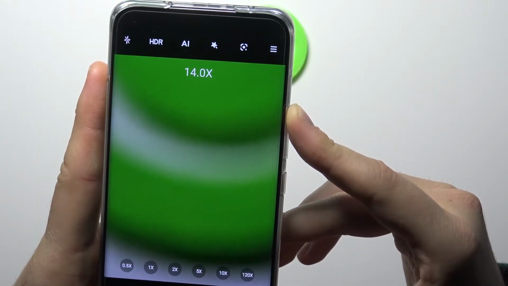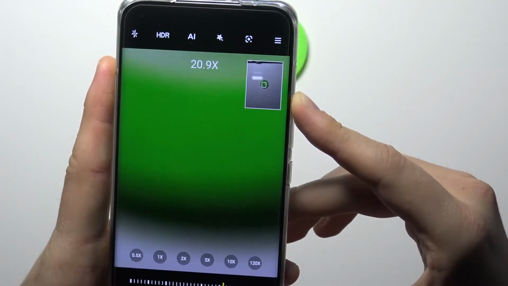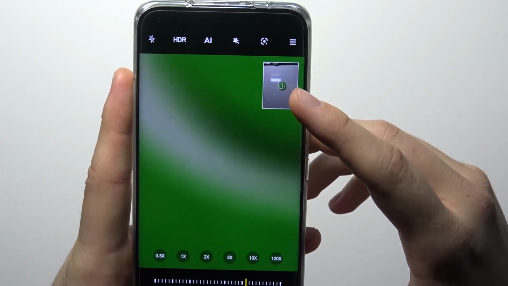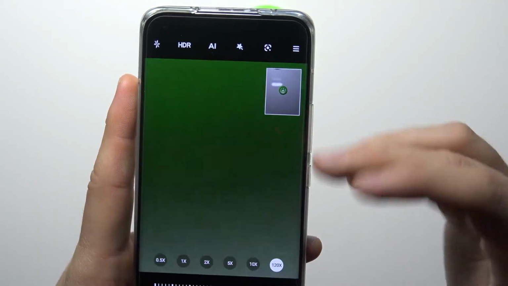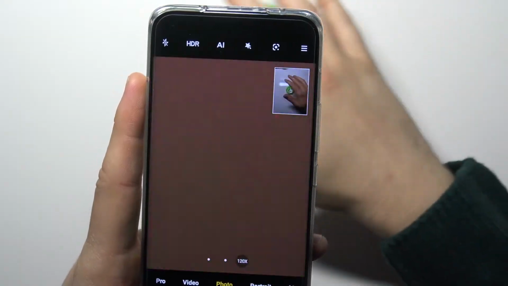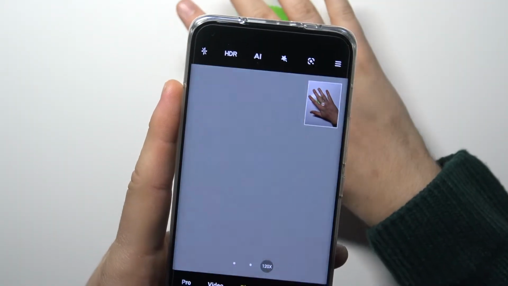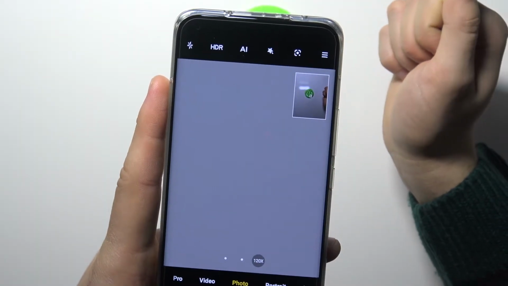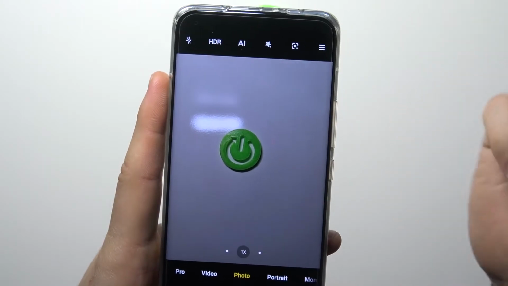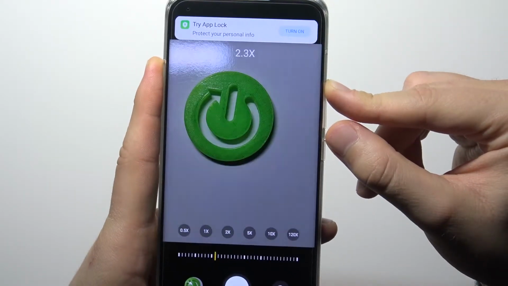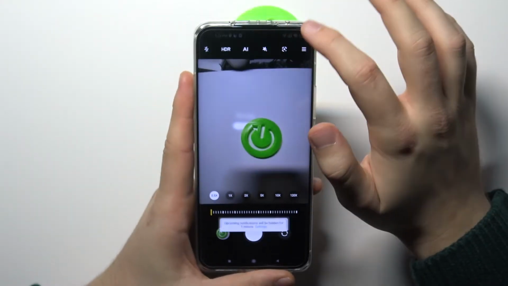And what is really interesting is that you can zoom up to 100 times, and when you go above 15, we get this preview right here. Of course, I cannot go that far away because you cannot see anything here, it's just too close. You have to point at an object that is far away. So we can just zoom in and zoom out by pressing the volume buttons.